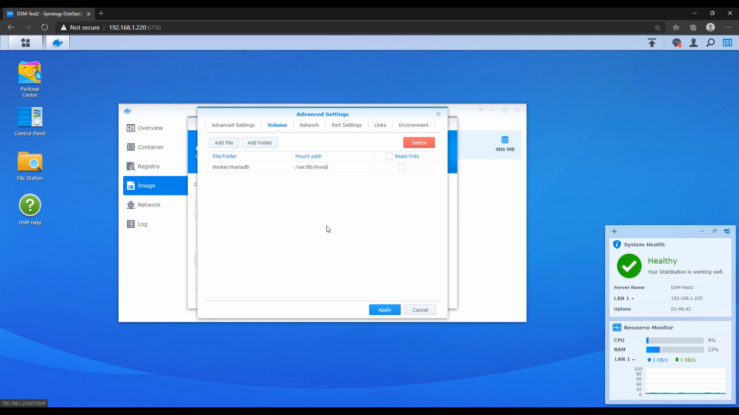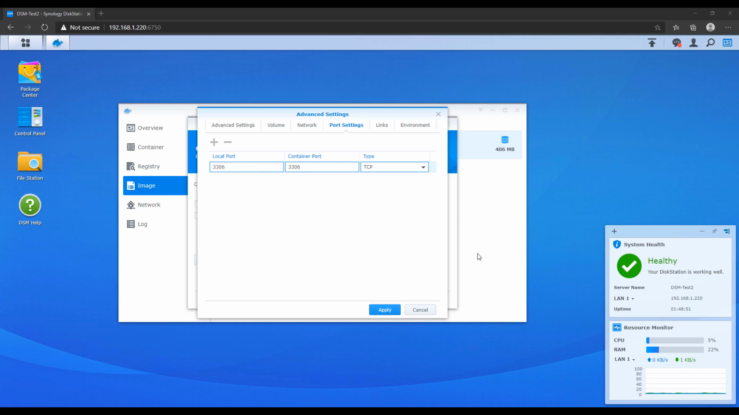var/lib/mysql. Once that's done, go into the port settings and change our local port from auto to 3306. If you're using this port for anything else, you'll have to change it to something different, but you'll also have to update that config.json file we created earlier with the new port. You'll see in that file that we have port 3306. Just update it with whatever you chose there.